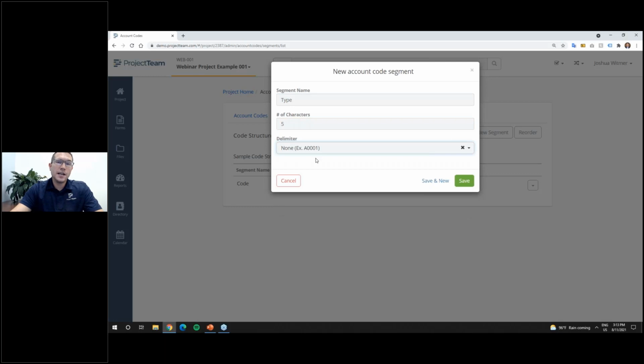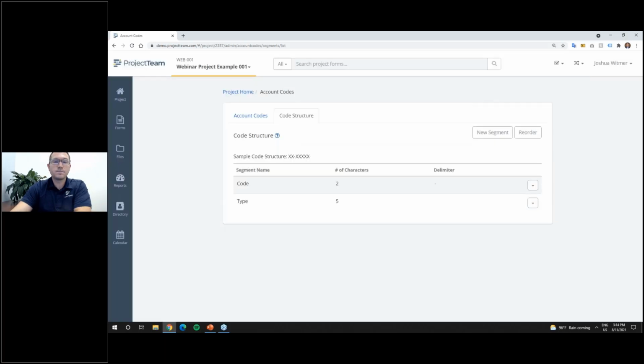And then after my type, I don't need a delimiter. It's my last segment there. So I'm going to say 2 and 5 and say next. Once I do that, I do have a little example here showing my 2-5 character segment.